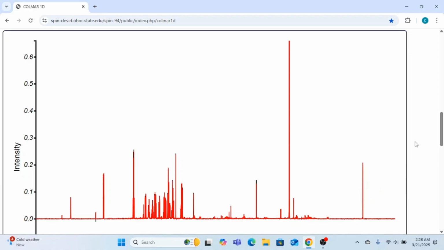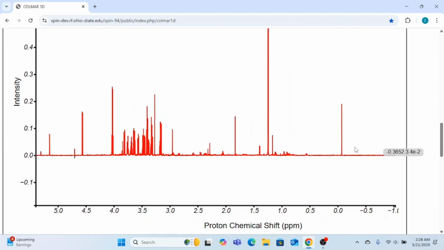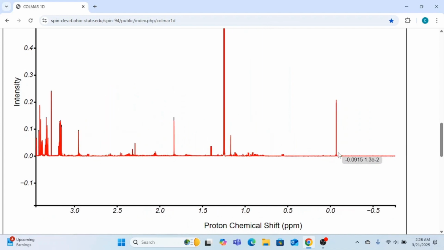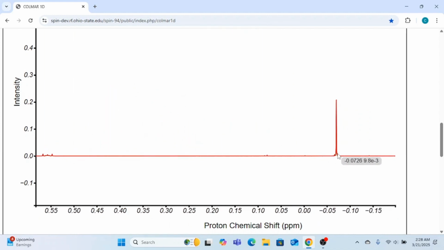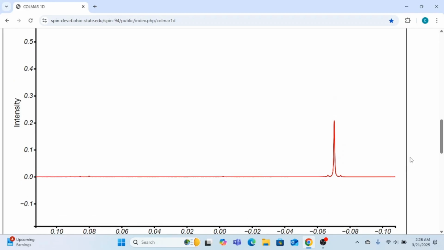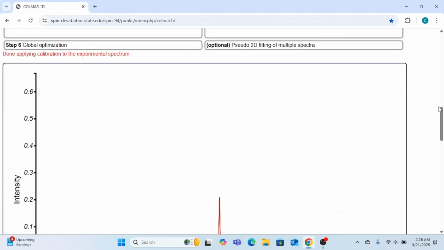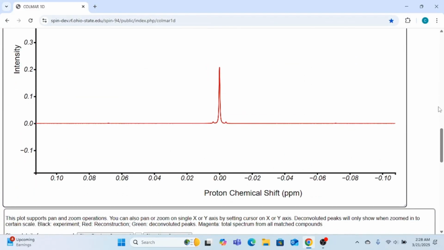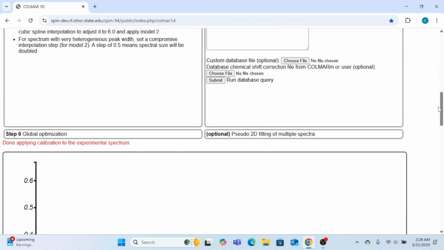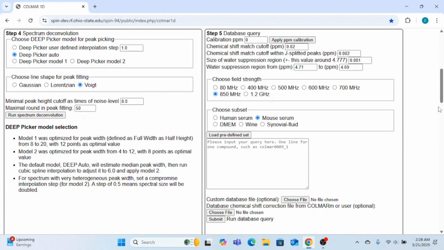Now we need to calibrate our spectrum. This right here is my DSS peak. If I zoom in, I'm going to say it's sitting at about 0.0704. I'm going to scroll up to step 5. And I'm going to input that value. So when I return to my graph, my DSS peak is sitting at about 0. Now we can move on to the next part.